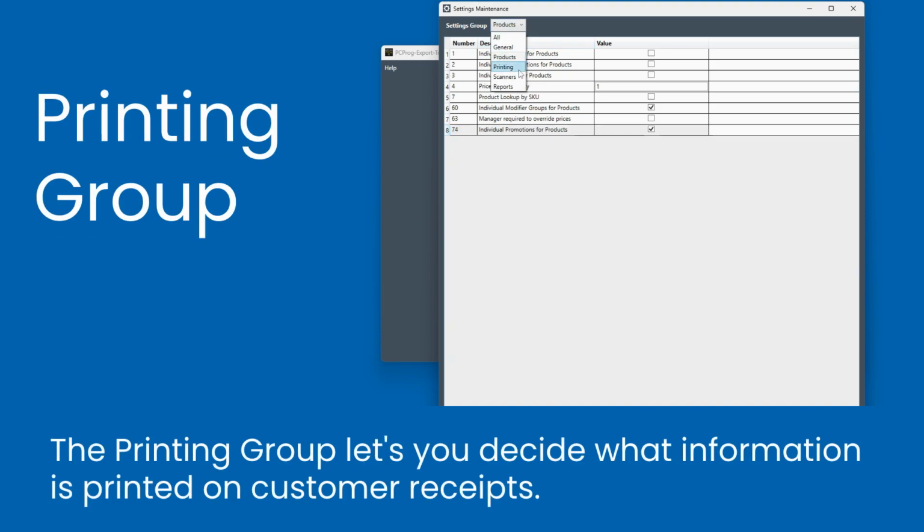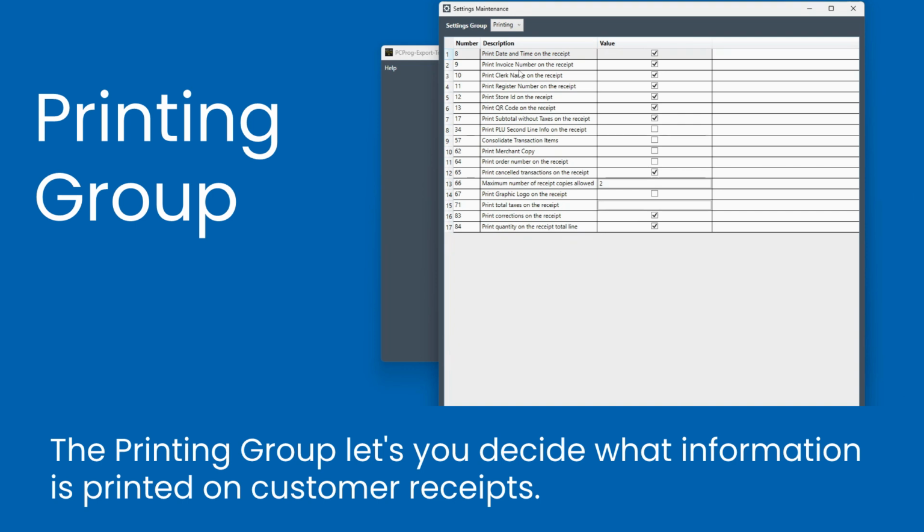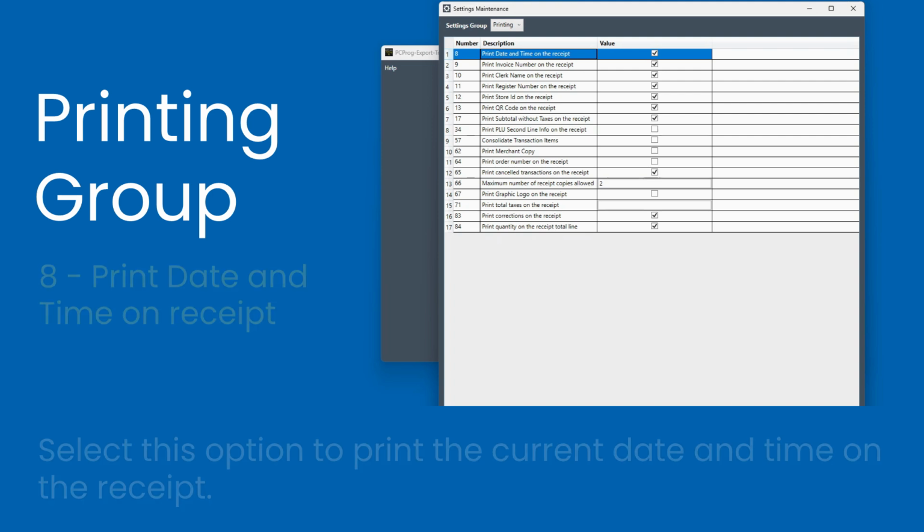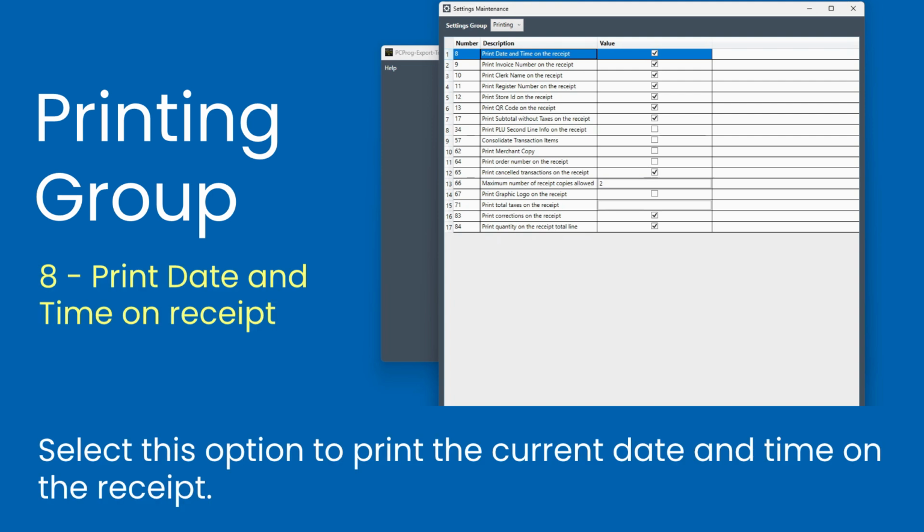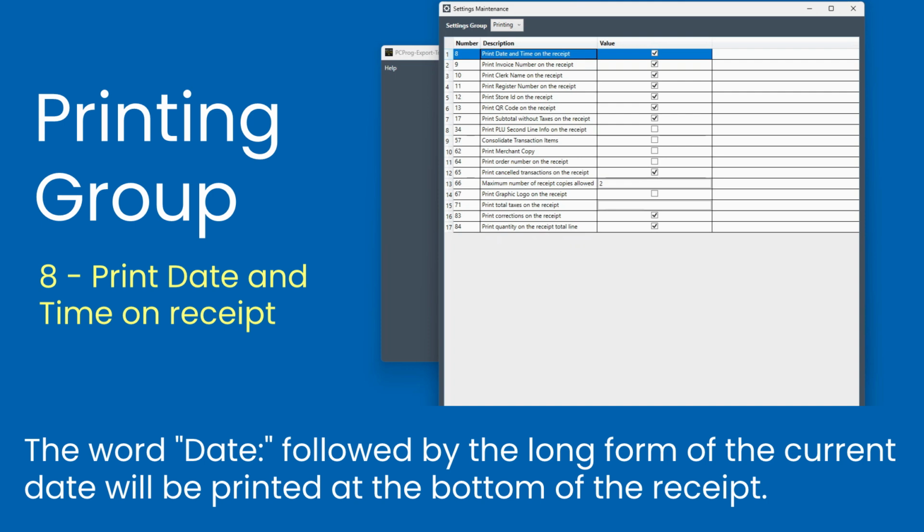The printing group lets you decide what information is printed on customer receipts. Setting 8, print date and time on the receipt. Select this option to print the current date and time on the receipt. The word date followed by the long form of the current date will be printed at the bottom of the receipt.